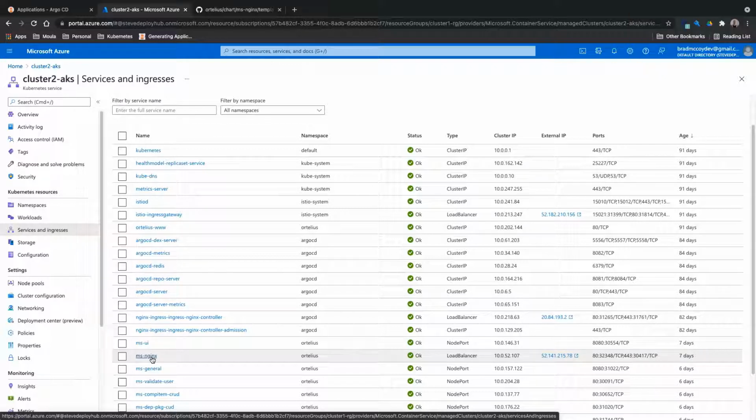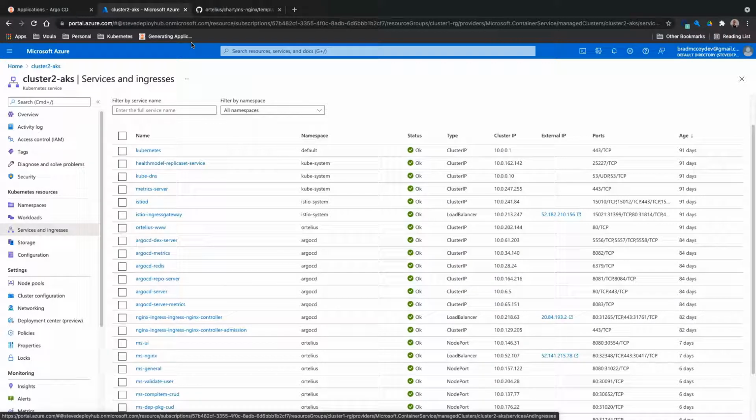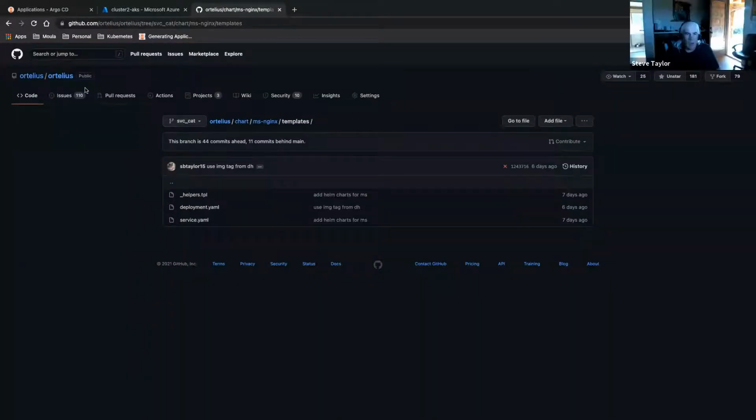Understood, so it's nothing fancy. Basically, we're just exposing an external IP address to that Nginx container, and then in the Nginx is where we do all the routing. So if you go back over to the Ortelius GitHub repo, and go up to the root.